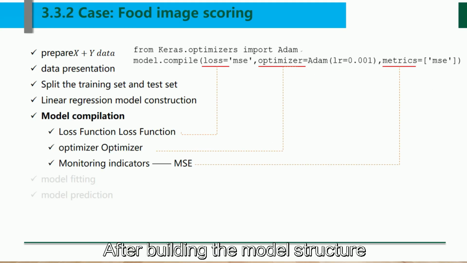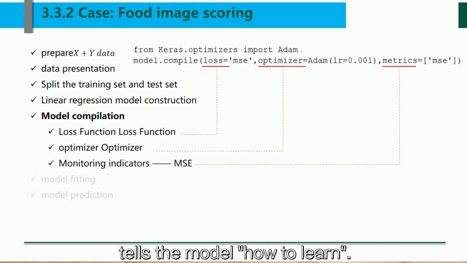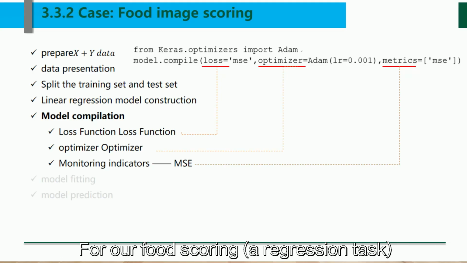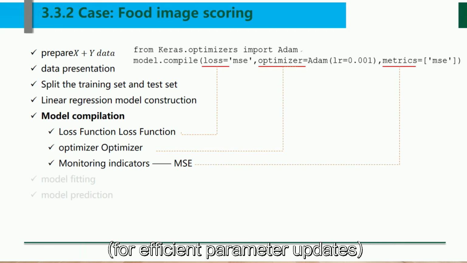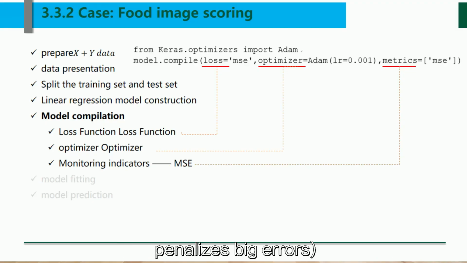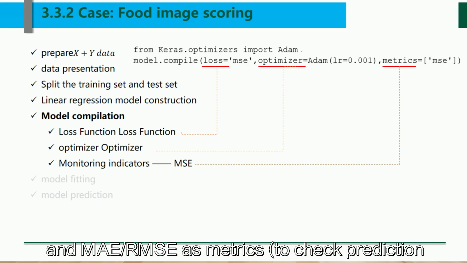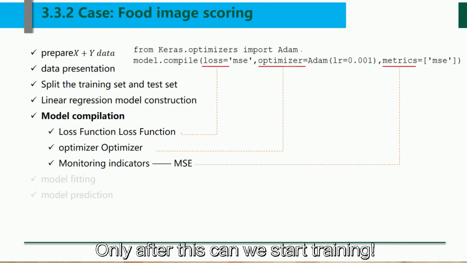After building the model structure, model compilation is a must before training. It tells the model how to learn. For our food scoring, a regression task, we set 3 key things: Adam as the optimizer for efficient parameter updates, MSE as the loss function, which fits regression and penalizes big errors, and MAE or RMSE as metrics to check prediction accuracy. Only after this can we start training.